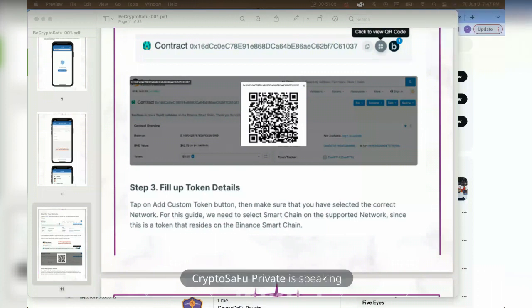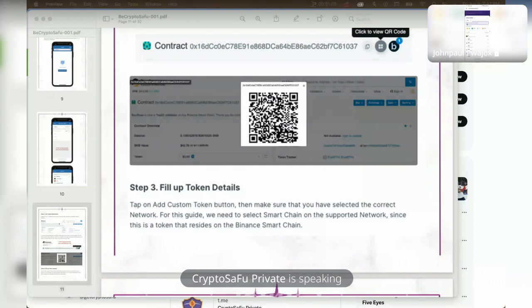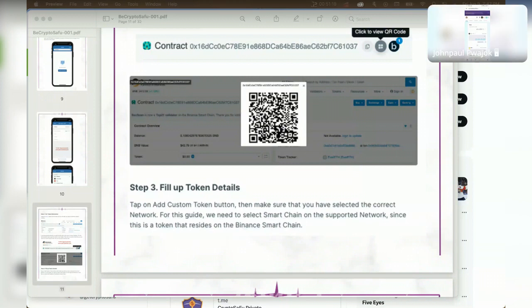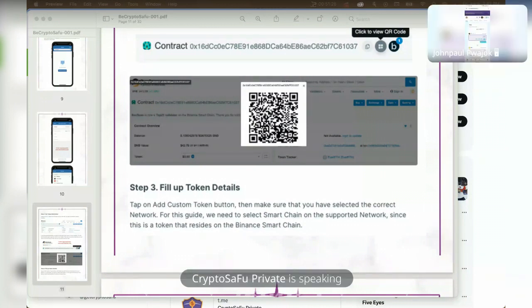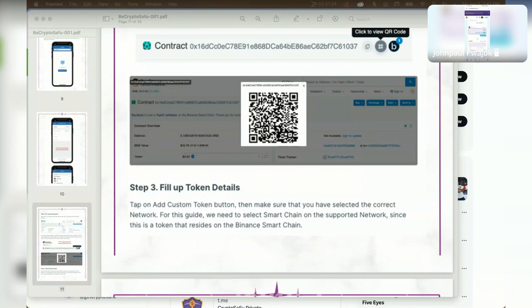Paste that address I sent to you in the group. Paste it there. Okay, click on that token. Then click on match. Yes. Okay, all right. So if you have done that, allow it to load so that you can see the amount of BNB you are going to get.